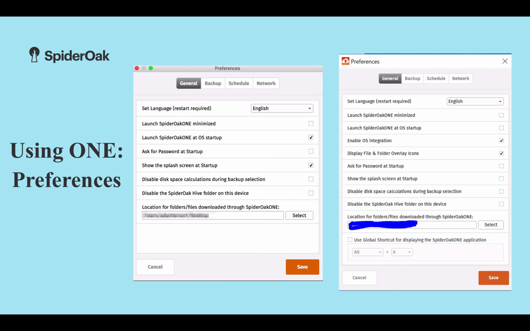Next, let's cover Preferences. Here we show the Preferences window. The Preferences window can be accessed in the bottom right-hand corner of the desktop client by simply clicking Preferences. Here we show 2 separate versions of our Preferences window, Mac on the left and Windows on the right. This screen allows you to make multiple changes to your SpiderOak 1 experience, such as launch SpiderOak 1 at OS startup, display file and folder overlay icons, ask for password at startup of the application, and also even set display language for the application.